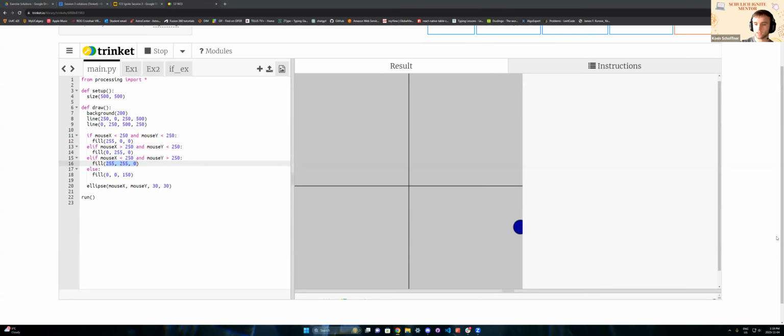Okay. Now, some of you, what you could have done is you could have just done another else if statement that checks to see if the mouse X is greater than 250, so on the right-hand side of the screen, and the mouse Y is greater than 250. So that puts in the bottom right corner. You could have done that, or you could have done the if and else if statements for 3 of them, and then just else the last one. That's one way to do it as well.